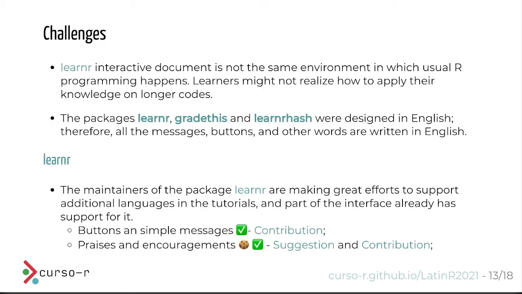So we found two main challenges, and the first is that the learnr interactive document is not the same environment in which usually the R programming happens. So we are not sure if the learners will realize how to apply their knowledge on longer codes. The other challenge is related to the language, because the packages learnr, gradethis, and learnrhash were designed in English, so all messages, buttons, and other words are written in English.